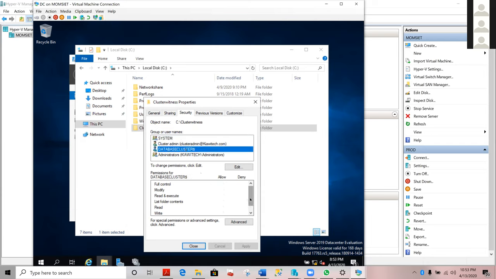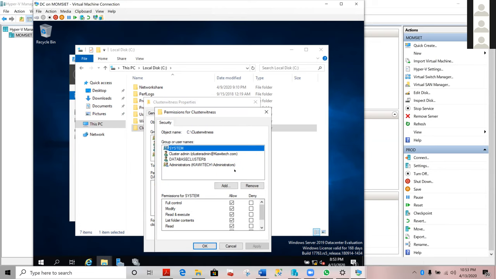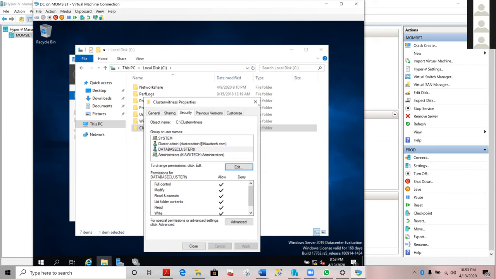Okay, so click on, why is it coming that way? Click on edit. Click on database cluster. Check, give full permission. Apply and okay. So go now and create the file share witness.